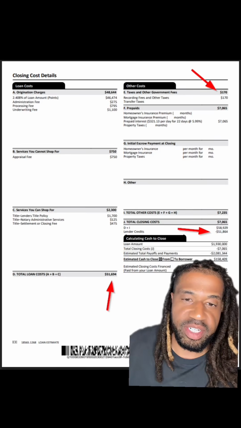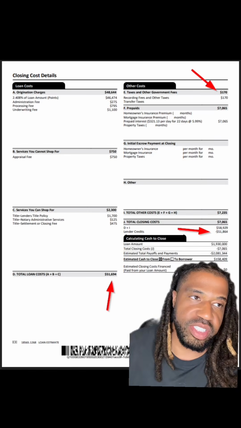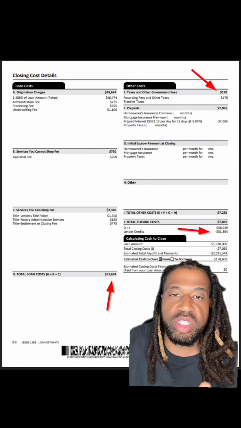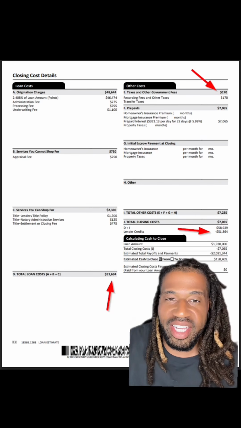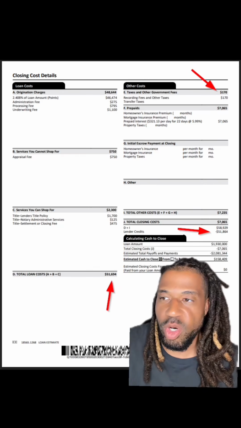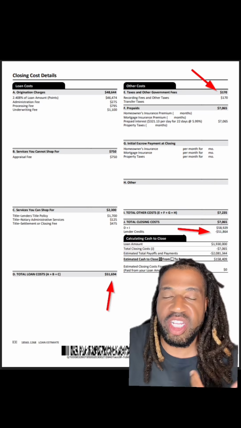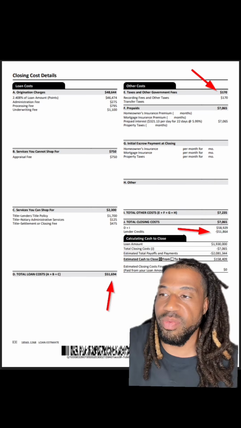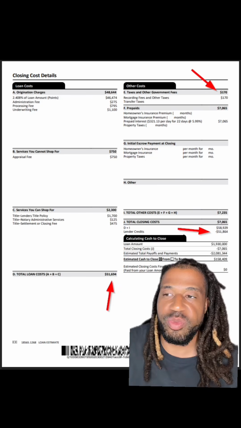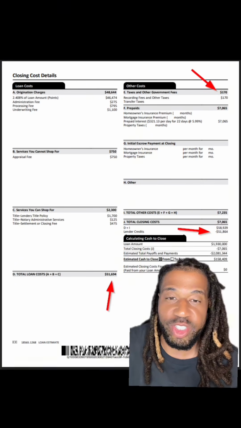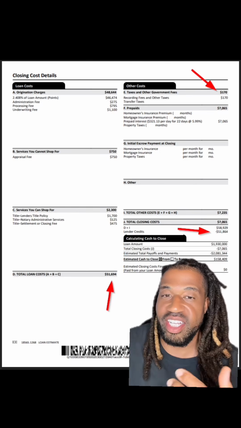Prepaid interest isn't a fee. It's actually the interest from the day that you close the loan until the end of the month. Mortgage payments are made after the interest accrues. So the lender actually collects a portion up front to make sure that your first payment is lined up. You're just paying that piece now instead of later.